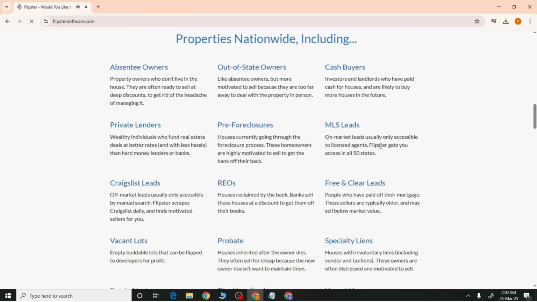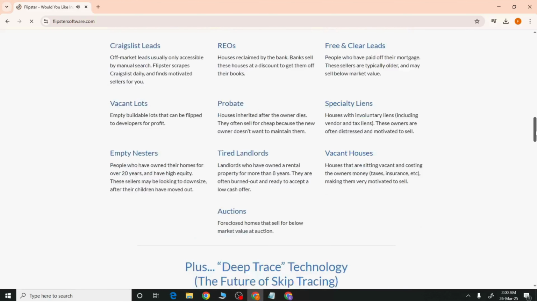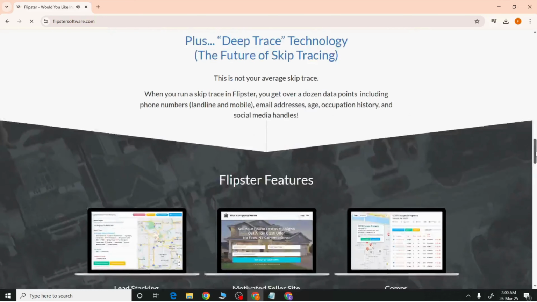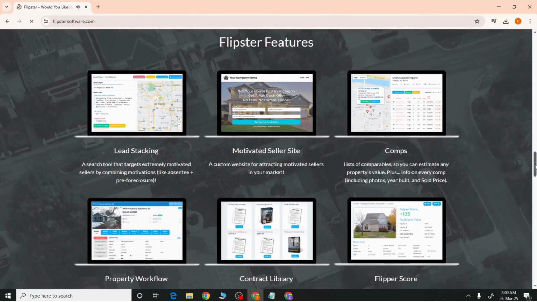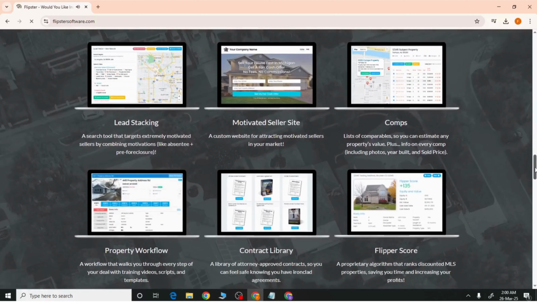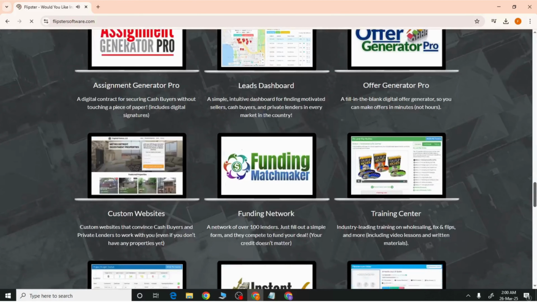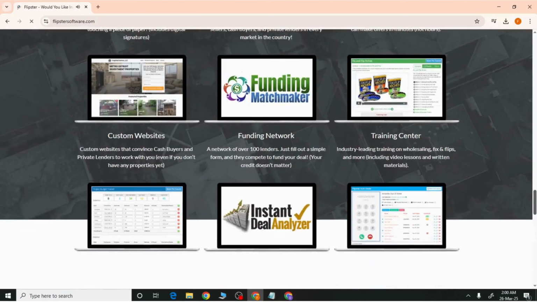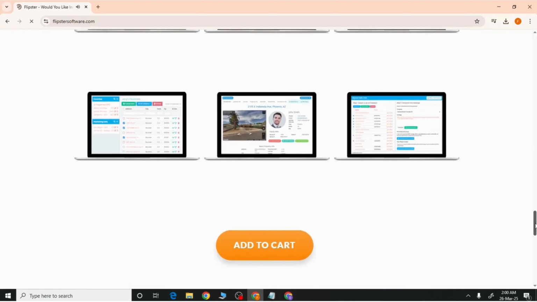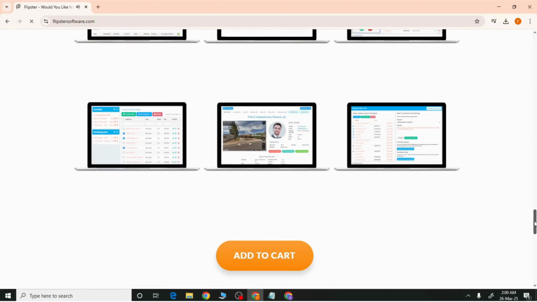So which one should you choose? If you're looking for a completely free way to access off-market deals and build a solid list of leads, PropWire is an excellent option. But if you need a more advanced, all-in-one system, and you're willing to pay for extra tools, Flipster might be the better fit. It really depends on your investment strategy and whether you're prioritizing cost effectiveness or premium features.